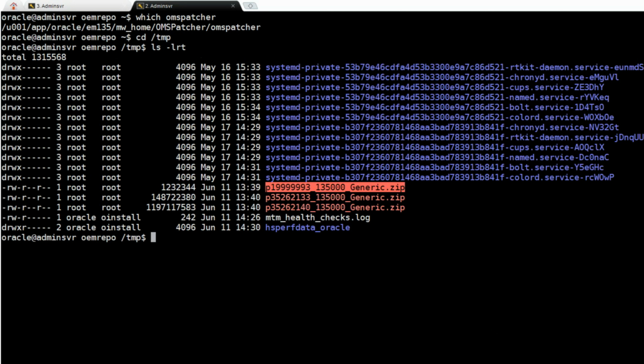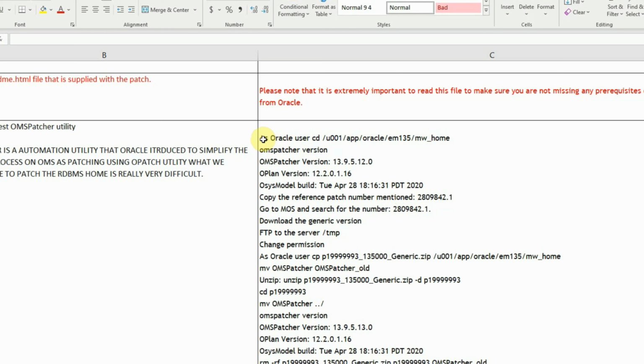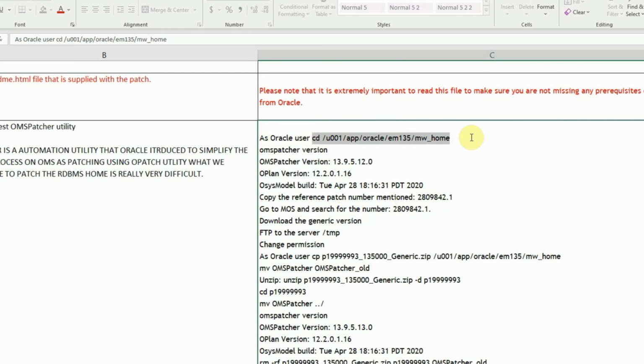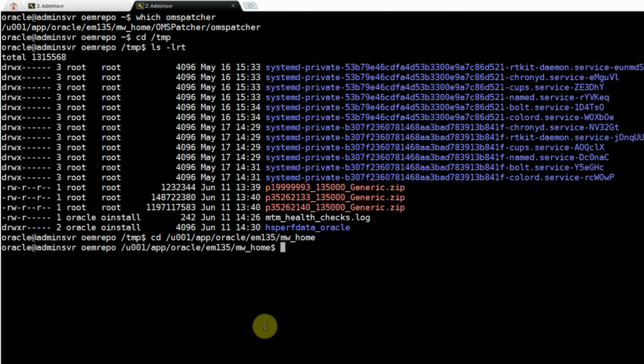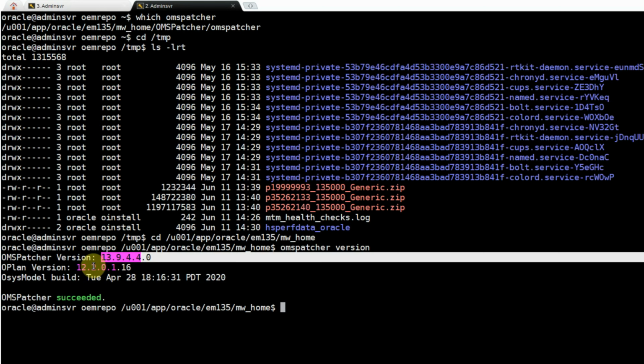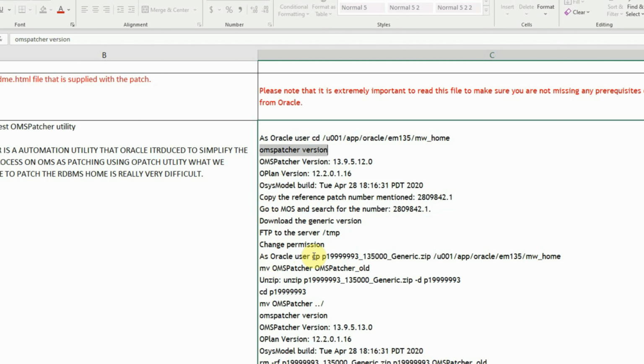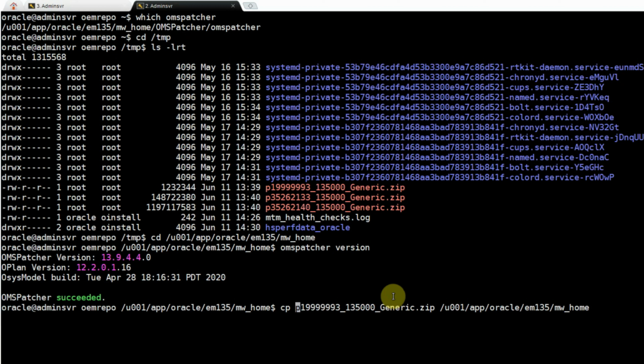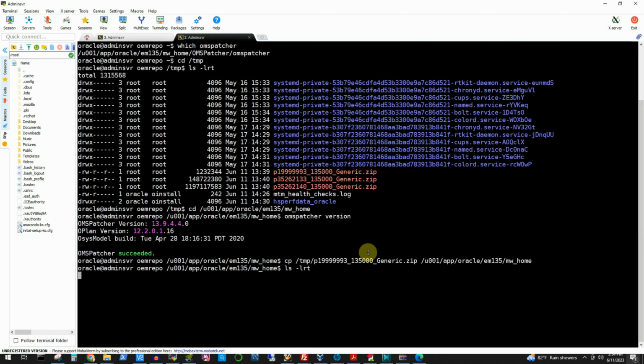I have listed all the steps here, how to upgrade the OMS Patcher. So first of all, we will change directory to our middleware home, and then we will check the OMS Patcher version. And this is the lower version that we currently have. Then we will copy the file available in the temp location to our middleware home. So just need to put that complete path there. Now let's check if it is there.